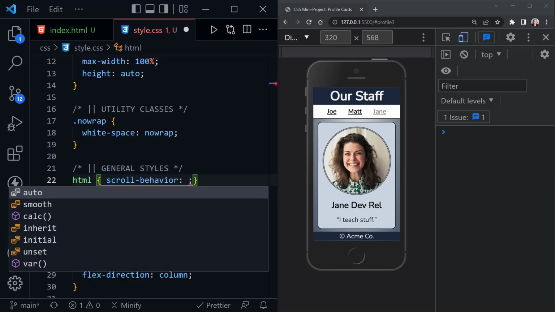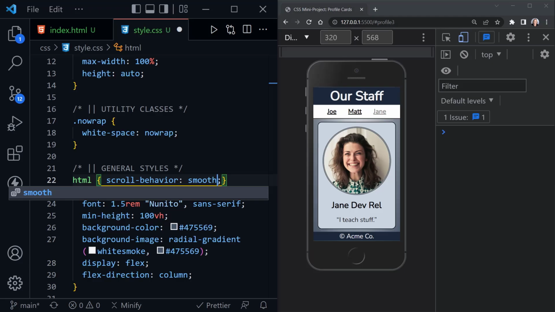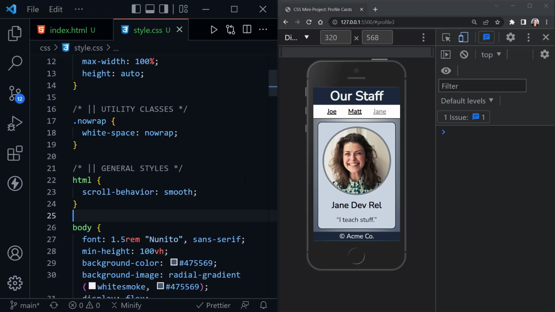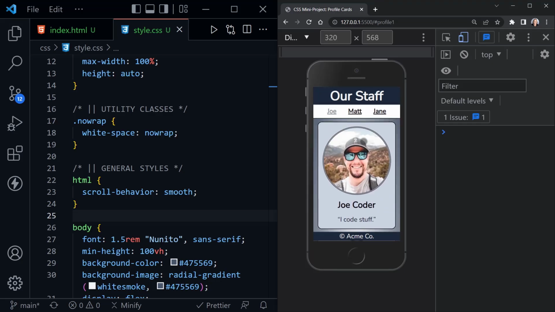There it is. And we'll put smooth. Then we can just leave that all on one line, but I would like to put a space between the HTML and the body styles. Oh, and then of course, using Prettier, it auto-formatted it for me. So now with that scroll behavior of smooth, if I click on Joe, it just scrolls to Joe.